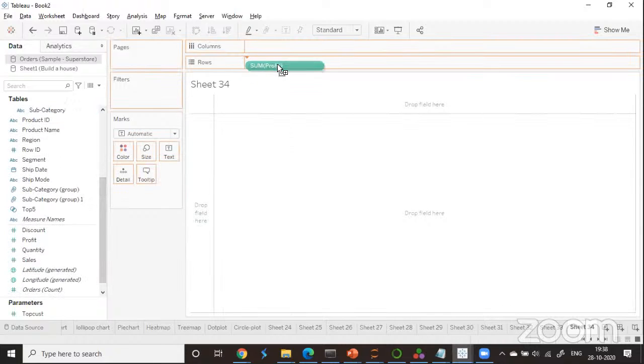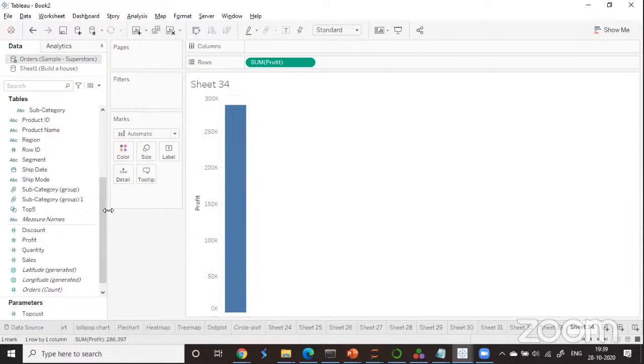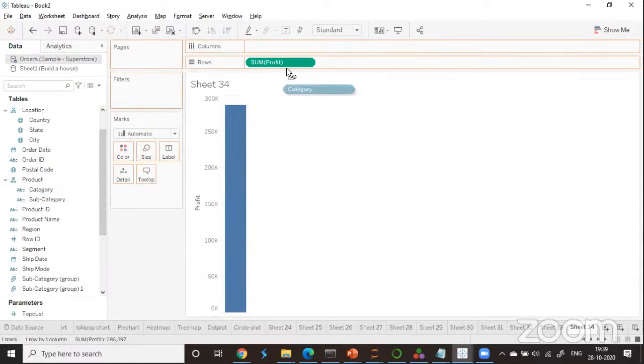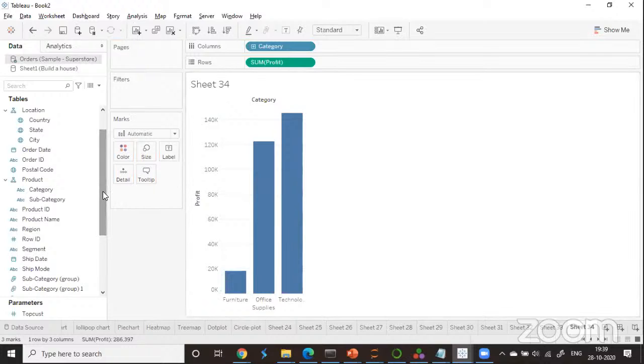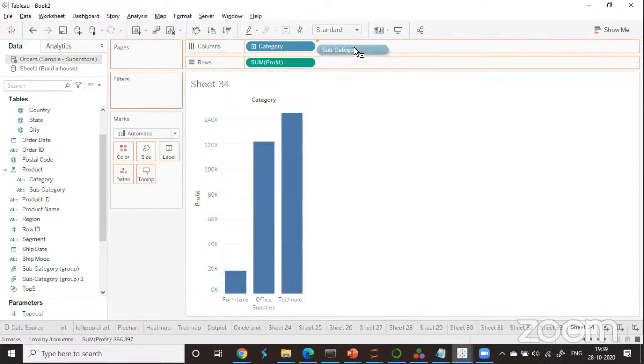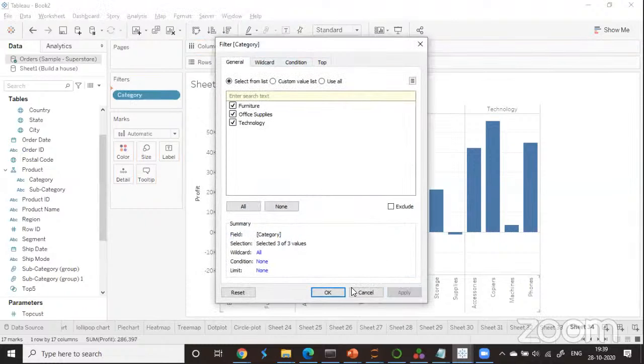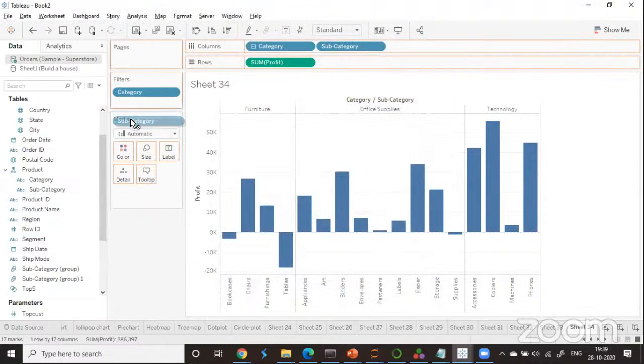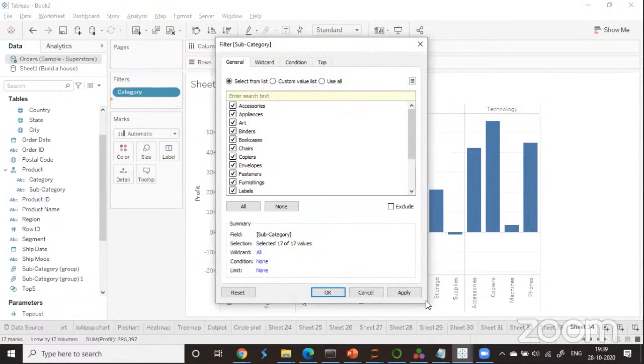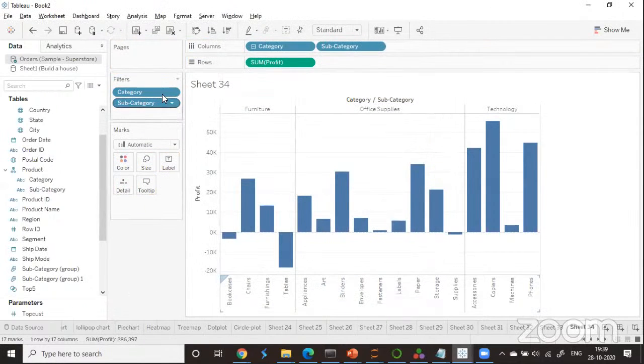Drop your profits onto your row shelf. Drop your category onto your column shelf. Drop your subcategory onto your column shelf. And now I'm going to drop my category onto my filter shelf. Click on apply, click on OK. I'm going to drop my subcategory onto my filter shelf. Click on apply, click on OK.